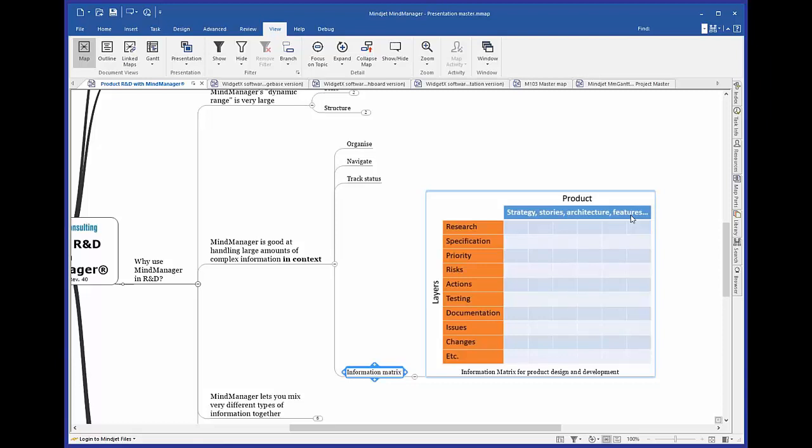And in the rows we have different layers, so things like research findings, a documented specification, the priority of what's important for us to do at this release or the next one or wherever it might be, risks, actions, testing plans, documentation, dealing with customer issues, or design issues, and so forth. So it makes a grid where the columns describe the architecture of our product and the features of our product, and the rows describe all the different aspects of those. This stuff multiplies up very fast, as you can imagine.